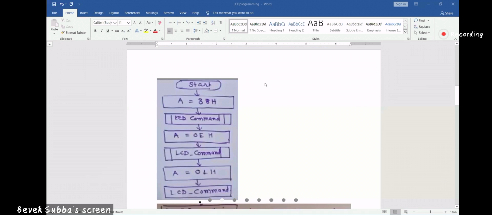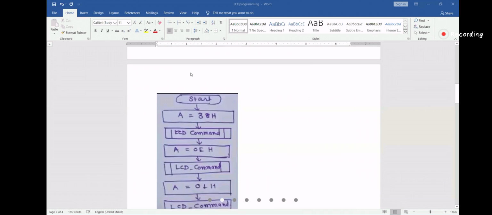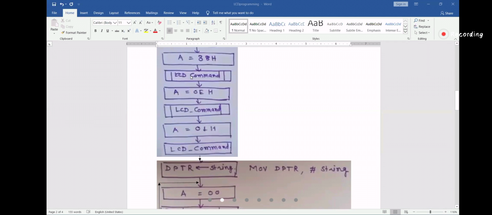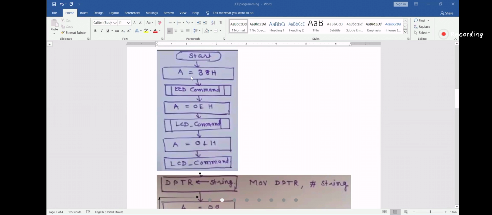So I'll start with the main program now. Then A equal to 38H. Why 38H? That's two rows. It will select 2 rows. Yes, A equal to 38H first.